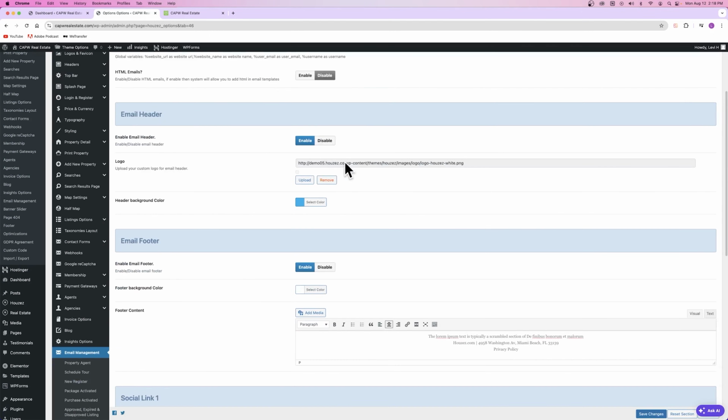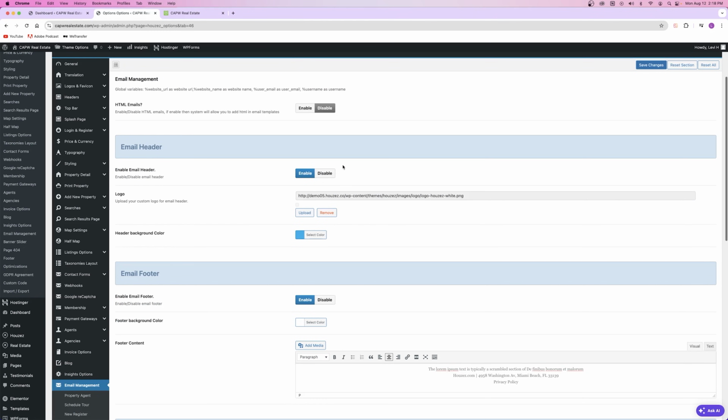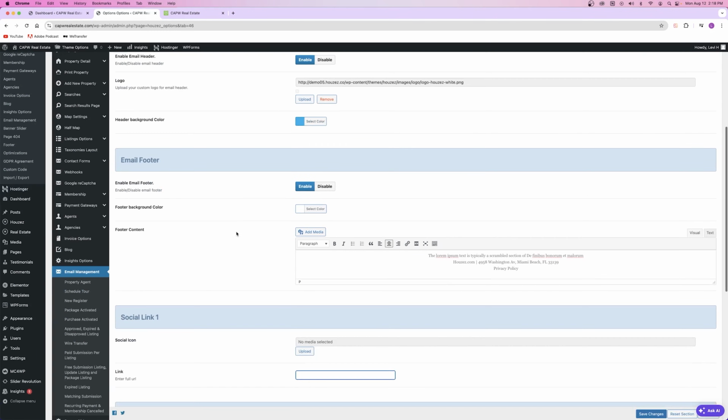But you might want to change the logo, which is the demo logo from Houzez. You want to change that to your business logo. Otherwise people are going to be confused as to why they're getting emails from Houzez. But anyways, that is your email management for now.